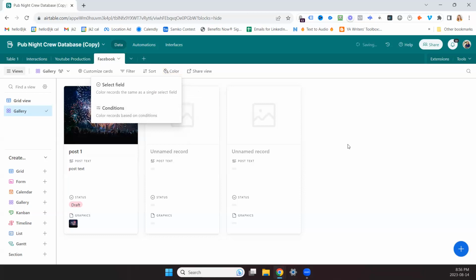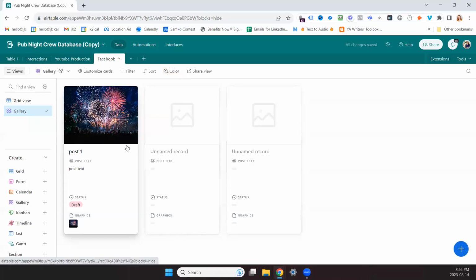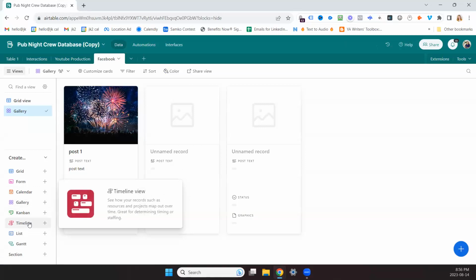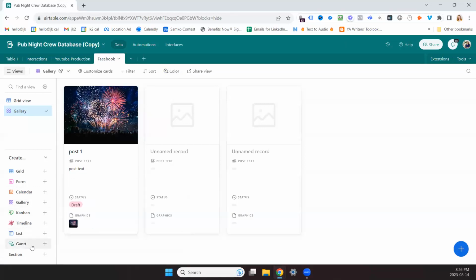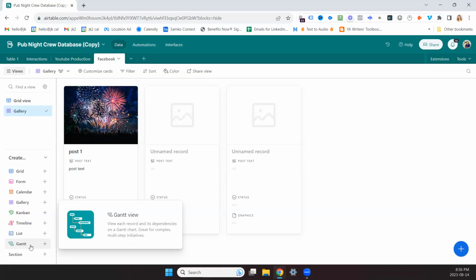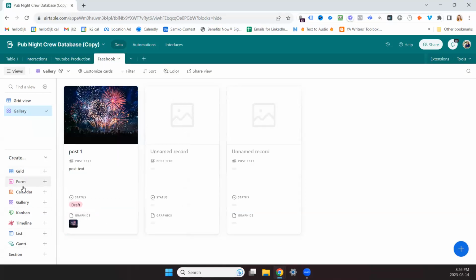Looks like you can just pick one color. So you can use gallery views. You can do Kanbans and timelines. I believe Gantt charts, that's a premium tool. But I think the rest of them are going to be included with the free package.